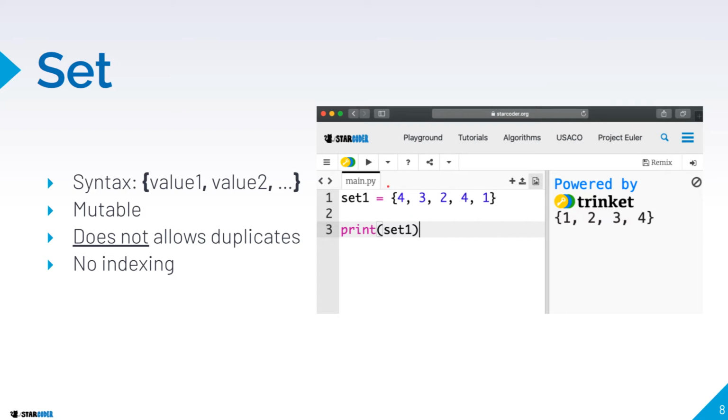So if we set our set to be this value, these 4s will correspond to a single value here. And when we print it, it'll have all of these values, no duplicates, arranged from least to greatest. Because of this, there is no indexing in sets.